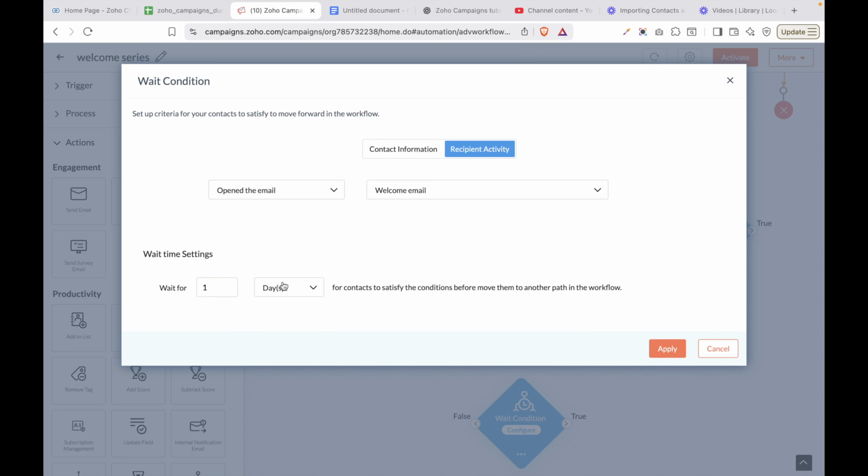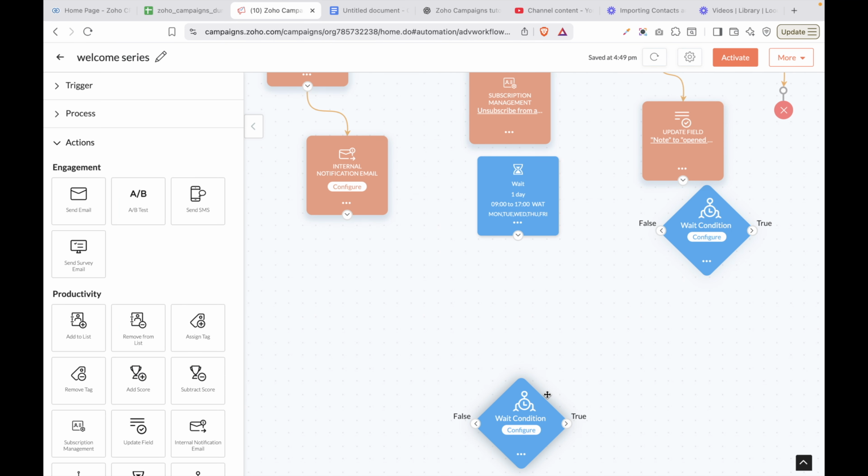So we can wait for days, or we can wait for hours, and we can say that we want to wait for 7 days and check in if they open our email. So it's going to wait for 7 days, and it's going to check if the email was opened before it can go to the next action, sorry. So when you're done, you click on apply, and your wait condition has been added.